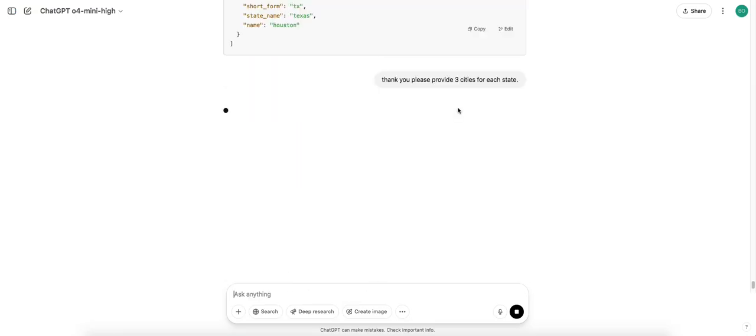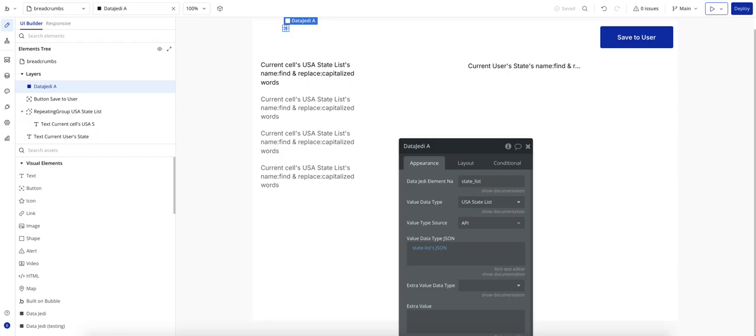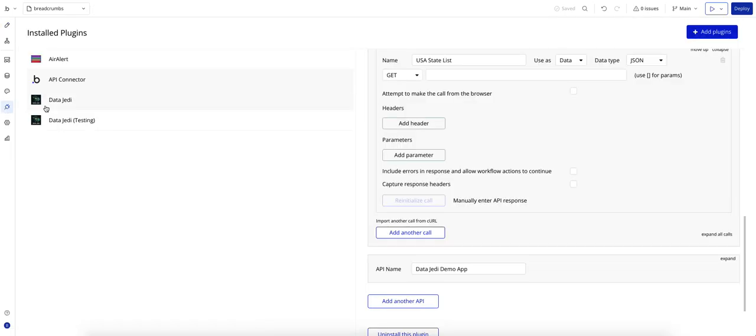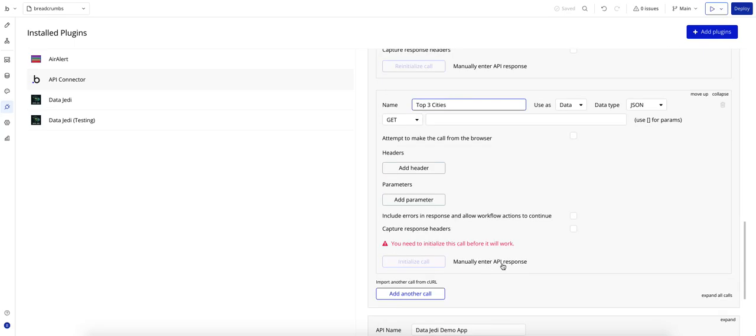So now that I have it with a format that I want, I can just take this, I'm going to bring it into the Bubble app, go into the plugins, go to the API connector. I'm going to add another call, and I'm going to just call this top 3 cities. And I'll come into the manual enter API response and just go ahead and initialize that.